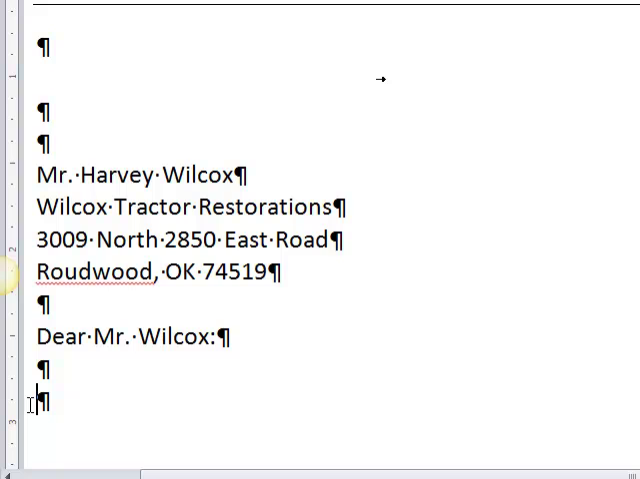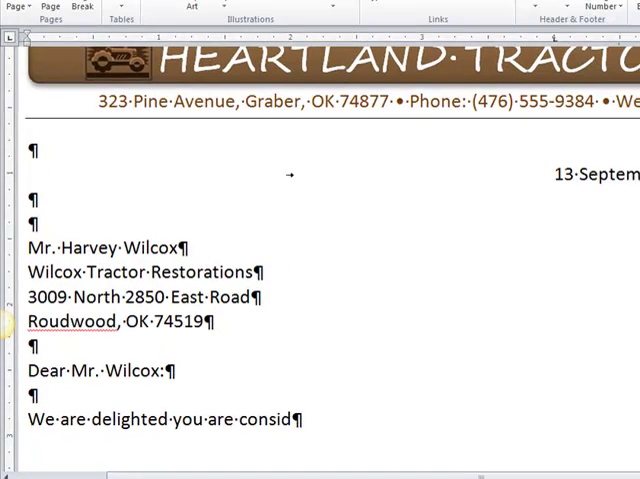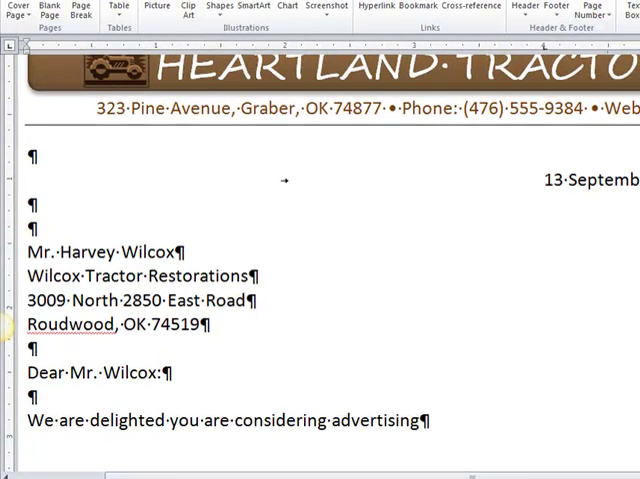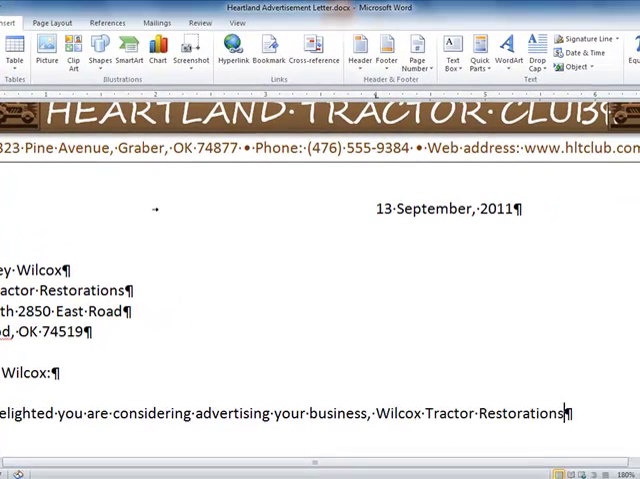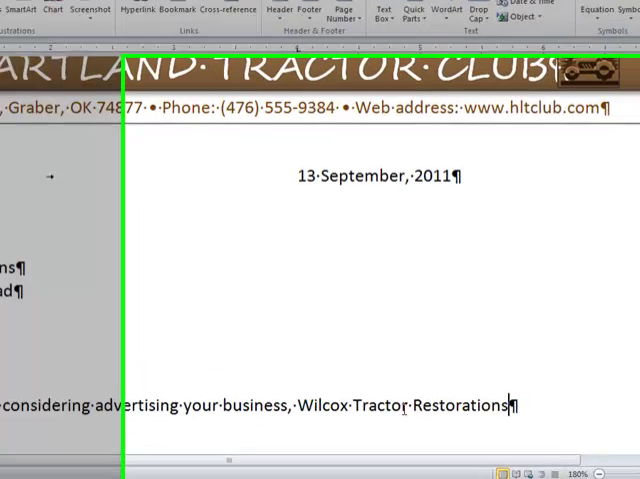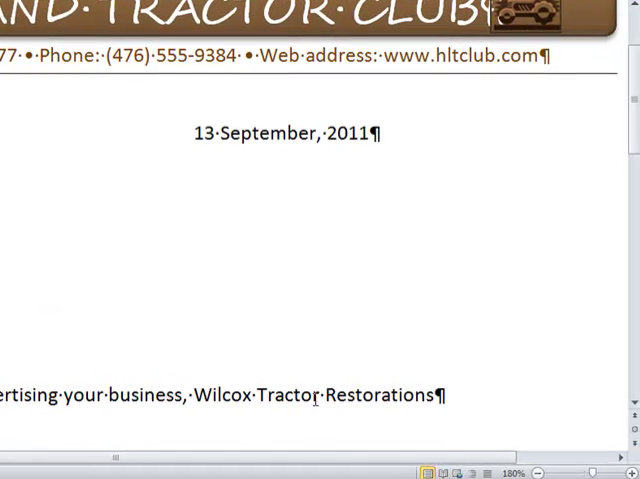Okay, now we're going to start typing. We are delighted you are considering advertising your business. And then we're going to type that quick part, WTR. Now hit the F3 key, F3. And look at that, Wilcox Tractor Restorations. There it is right there. It matches up. Wilcox Tractor Restorations, and now we're just going to keep typing.